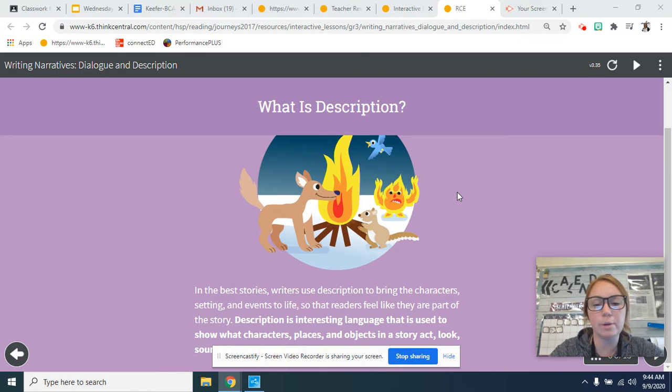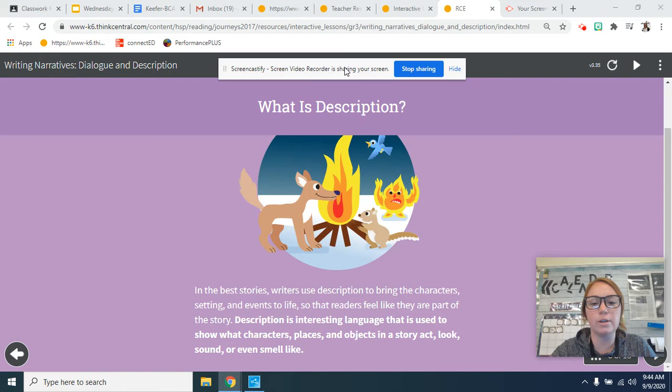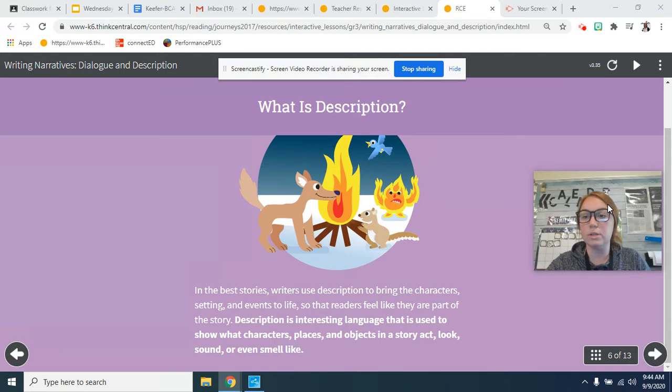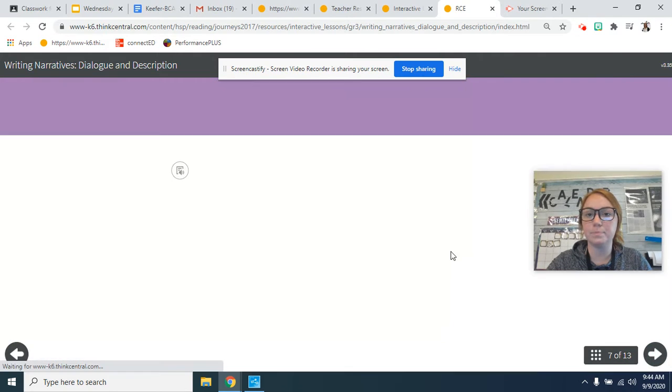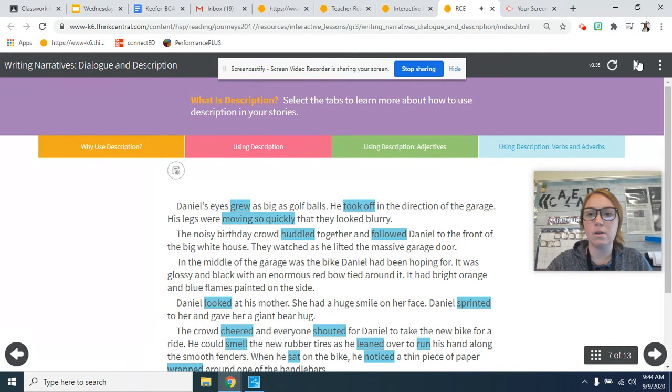So what is description? Down here, there's a picture and then a little paragraph. It says, in the best stories, writers use description to bring the characters, setting, and events to life so that readers feel like they are a part of the story. Description is interesting language that is used to show what characters, places, and objects in a story act, look, sound, or even smell like. So I'm going to go to the next page. Select the tabs to learn more about how to use description in your stories.